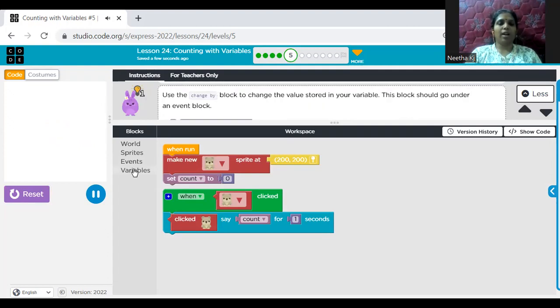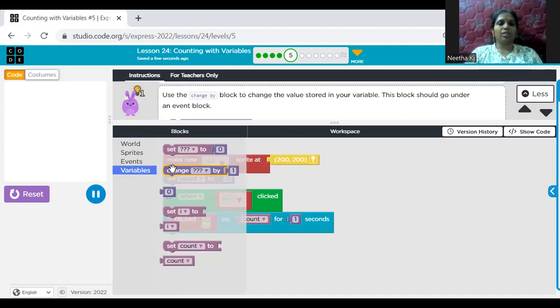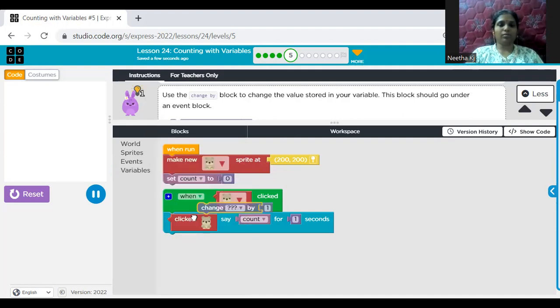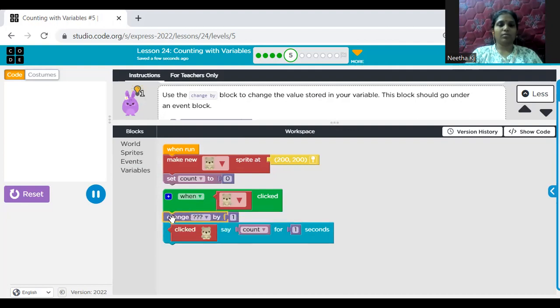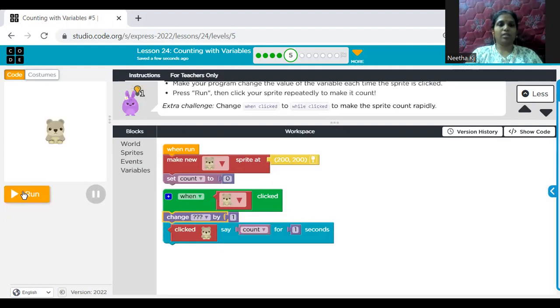So how do I do it? I have to go to the variables. I have to change it. Now reset. Run. And then I click on this. Okay, sorry, I didn't give a variable name over here. Yes, you see, his number is increasing now. 6, 7, it keeps on increasing. So this is what you change. Each time I click, it just keeps on changing.